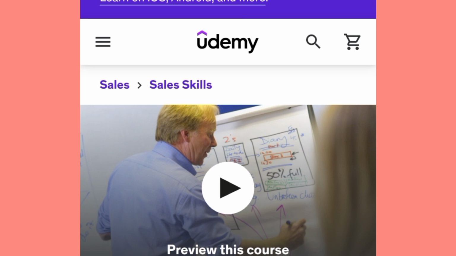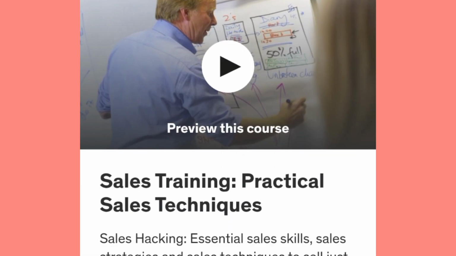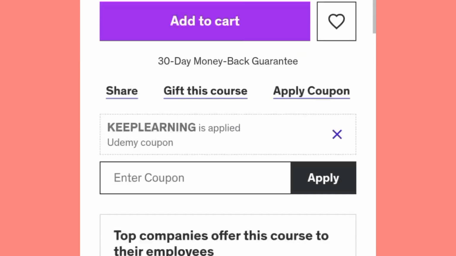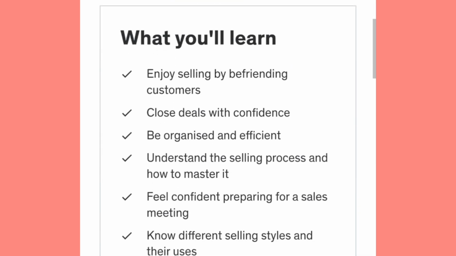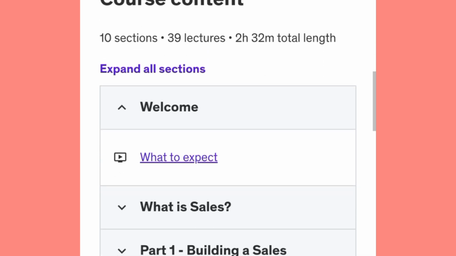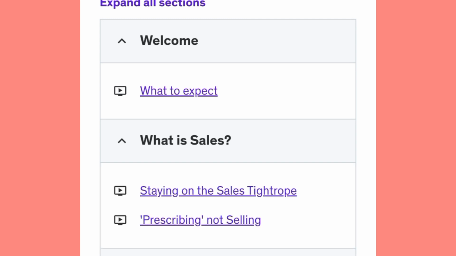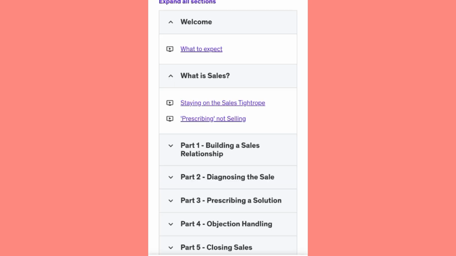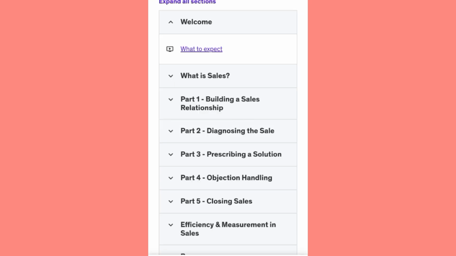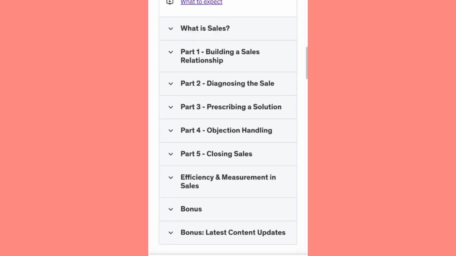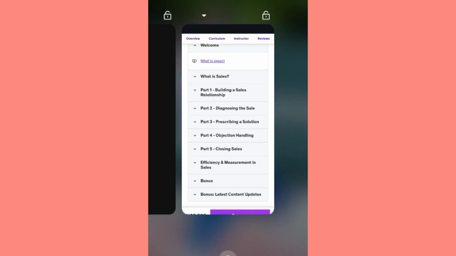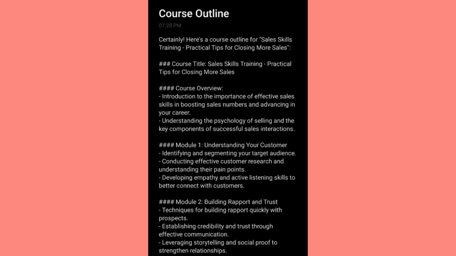Let me check out this one. This one is even a bestseller. Okay, so what I will do is go down to check its course outline. All right, you can see what it says. If we open it, it talks about staying on the sales tightrope, prescribing, not selling. Lesson 2 says building a sales relationship, diagnosing the sales. Let me check the one ChatGPT gave to me.